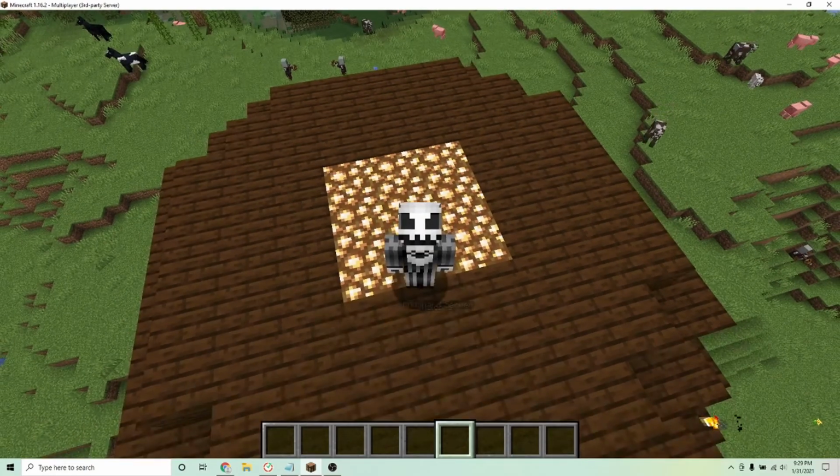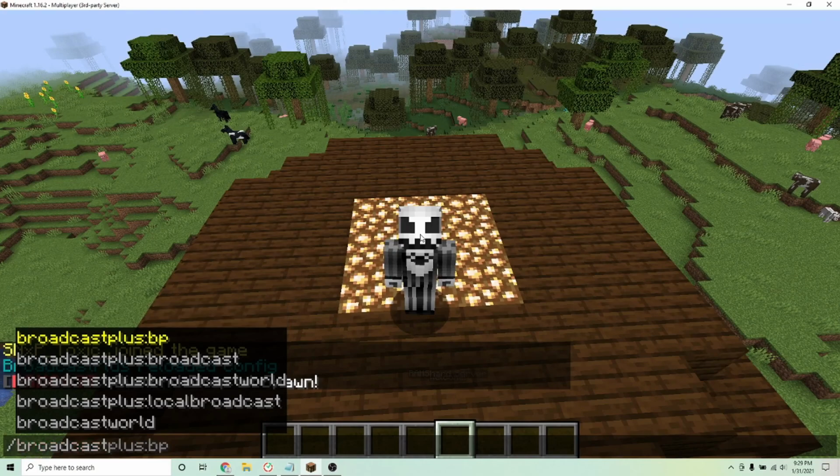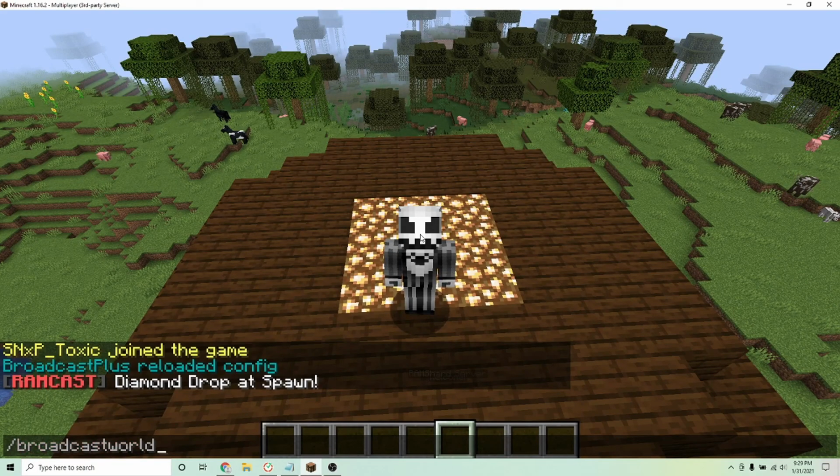Another great feature is that you can send a broadcast in specific worlds on your server. To do this, type the command \broadcast world, the method you want to send it through, the world name, and the message you want to send.